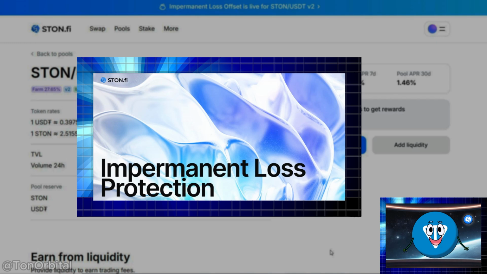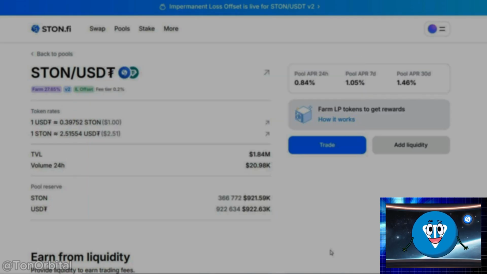Each month, STON.fi allocates a $10,000 budget to compensate liquidity providers with a maximum offset of $100 per user, paid in STON tokens. The best part is that the compensation is credited automatically, so there's no need to submit a claim. However, this protection only applies if the price of STON decreases during the specified period. The details will be announced in their Telegram channel, so make sure to check it out.